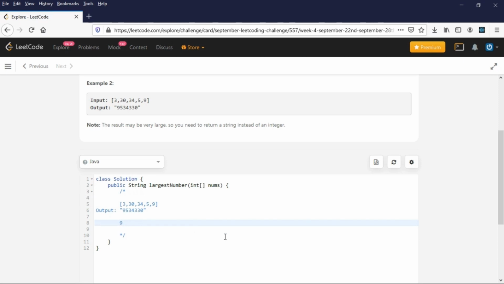So we can place 9 first, and then we have to check from the remaining which is the highest digit. Here 5 will be the highest digit between 34, 30 and 3, because the leftmost digit is 3 in all of these, and here it's 5. So the next appended character will be 5, and then again between 30, 34 and 3, which is the highest? We can take either 3 or 30 or 34, right?